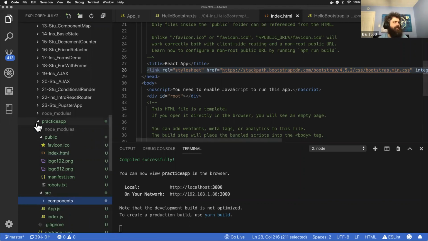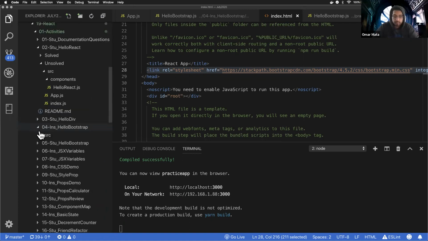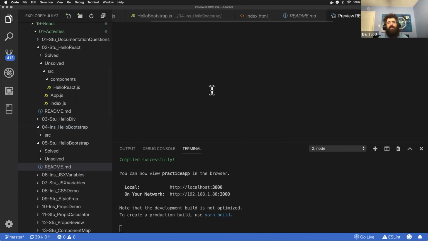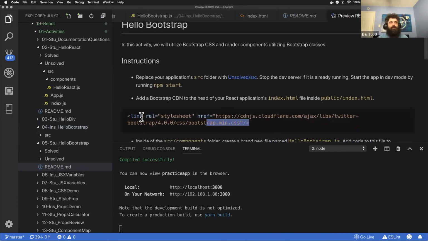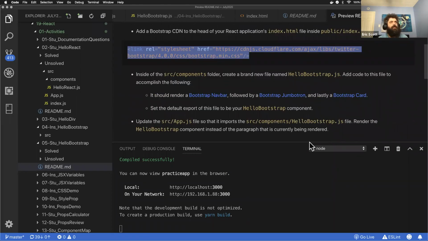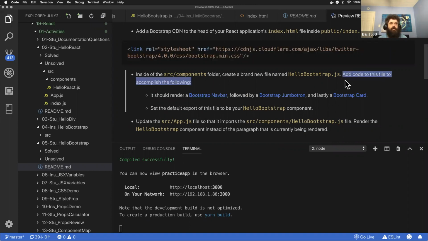Now, what we want you to do is something similar to that. We want you to incorporate all of that into here. So if we look at the README, we've actually included a link to Bootstrap right there ready for you. And we want you to get started with the unsolved version. You should see a Bootstrap navbar, a Bootstrap Jumbotron, a Bootstrap card, or you should do that once you're done.